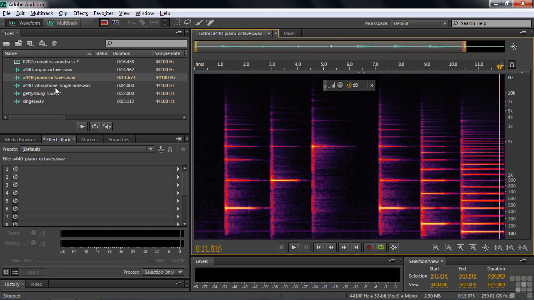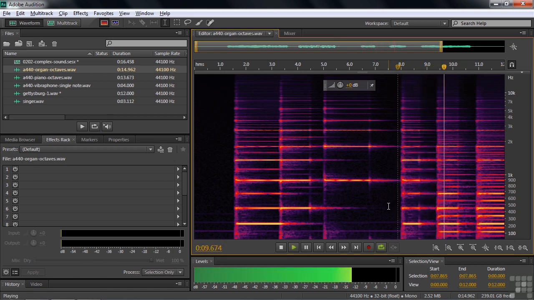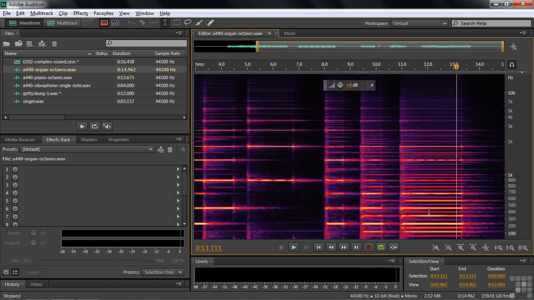Let's move on to an organ, which is even richer. Look at the bass here. Right, all those harmonics. Those pipes give the opportunity for all sorts of places to get extra vibrations to make the note even richer. So with that in mind, let's take a look at the waveform.